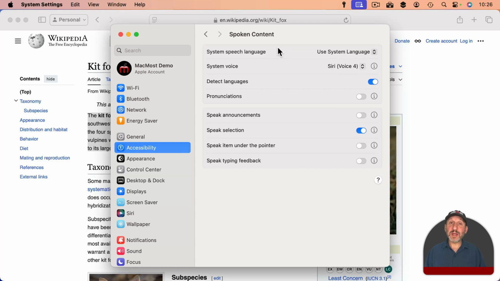There is also another item here under Spoken Content, and that's Speak item under the pointer. So this will be a lot more verbose, always talking to you, but if you turn this on, Speak item under the pointer, Speak Selection, Speak Announcements.